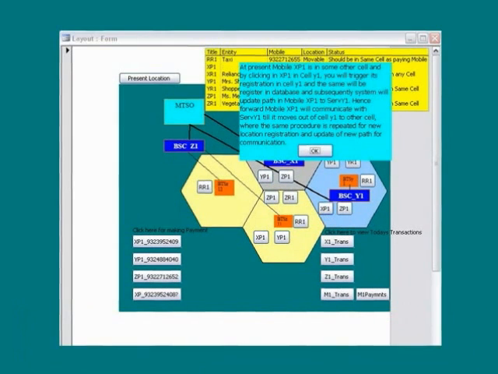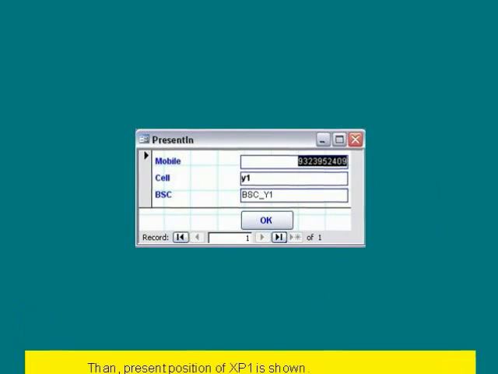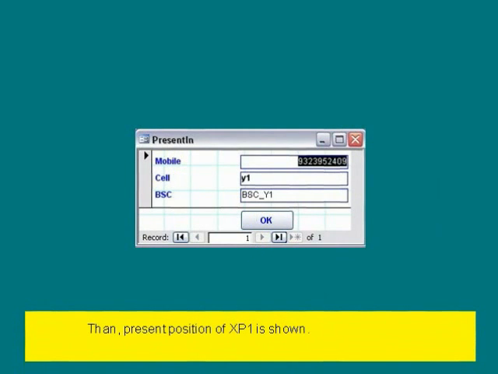A form will explain that present mobile XP1 is in some other cell, and by clicking XP1 in cell Y1, you will trigger its registration in cell Y1, and the same will be registered in database, and subsequently system will update path in mobile XP1 to serve Y1. Henceforward mobile XP1 will communicate with serve Y1 till it moves out of cell Y1 to another cell, where the same procedure is repeated for new location registration and update of new path for communication. Previous position of XP1 is shown. Then, present position of XP1 is shown.